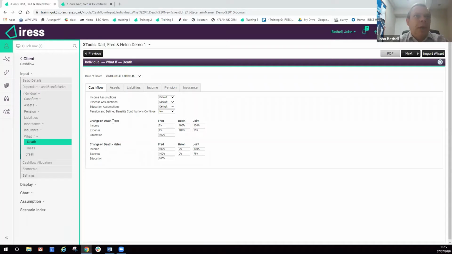So what we're saying here is on Fred's death, Fred's income goes to 0. Helen's income stays at 100%, and their joint income stays at 100. Again, in expenses, Fred's expenses go to 0, Helen's stay at 100, and the joint expenses go to 75%. And repeated for Helen. So this can be set up within your template, so it's just there in the background for you. Very simple to do. So you don't have to start allocating things individually, what happens to this on death and what happens to that on death. You just very quickly can get to a chart that shows the position on death.